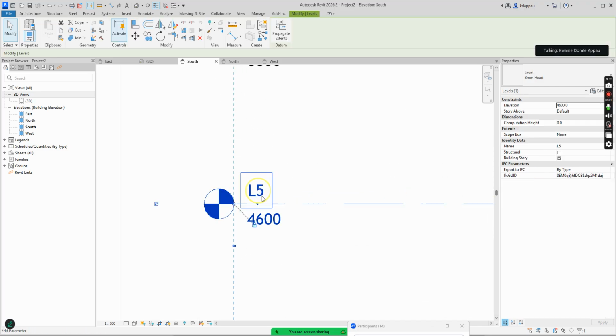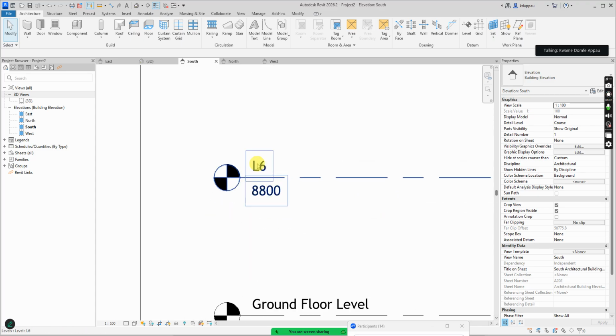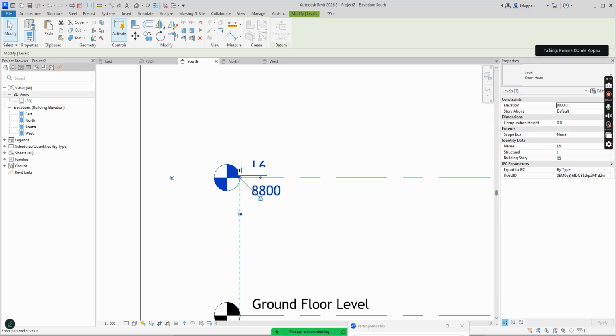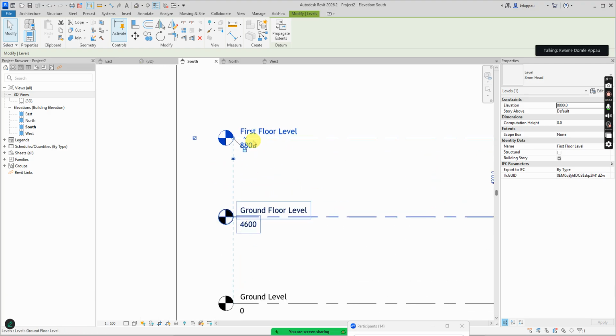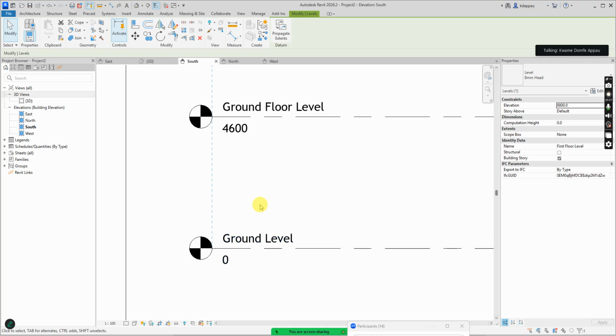So I want this one to be called ground floor level. I'll call this one first floor level. Okay, so I have ground floor level, first floor level, and then ground level.